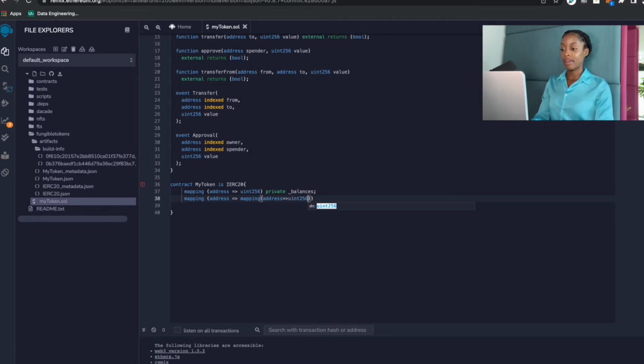And the name of that variable is private, and we call it allowed. By the way, the underscore is just a naming convention. In Solidity, you can only start off the name of a variable with letters or underscore. So some people use it for variables that are private, etc.